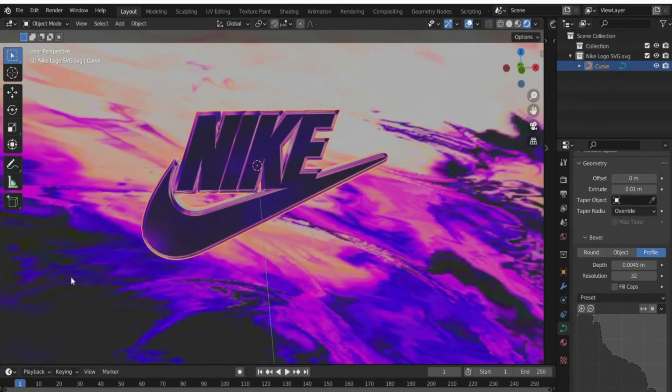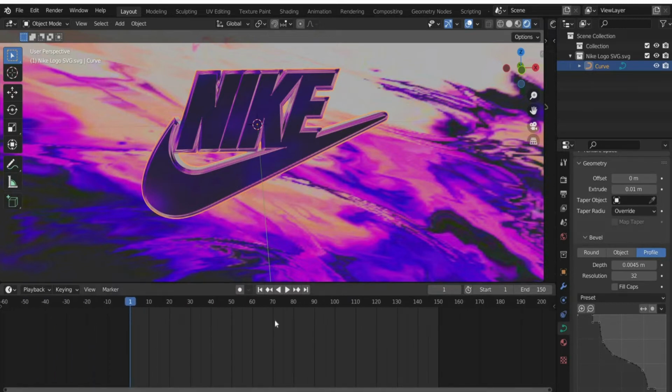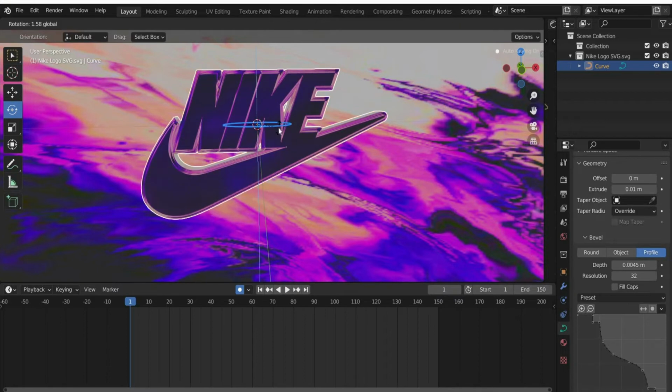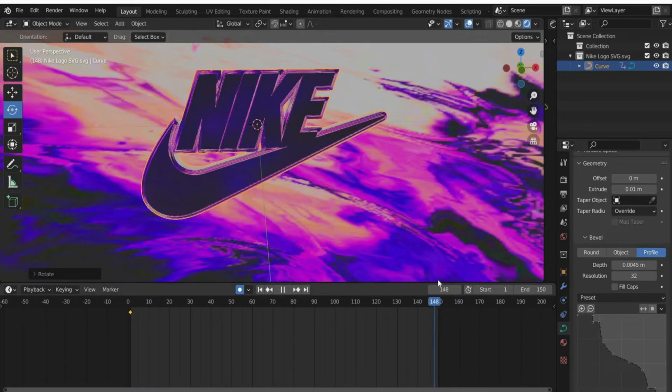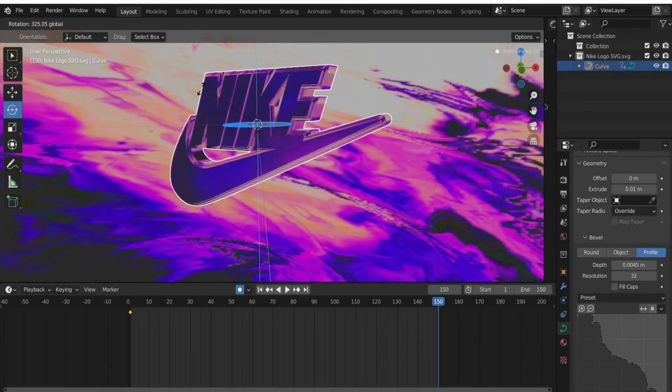Now we come to the animation. First we shorten the animation to 5 seconds. Since we have 30 frames per second, 5 seconds makes 150 frames. Set a keyframe at the beginning of the animation by pressing the button with the dot icon. Then we move the slider to the end of the animation. Now we use the Rotate tool and rotate the logo 360 degrees and set another keyframe.